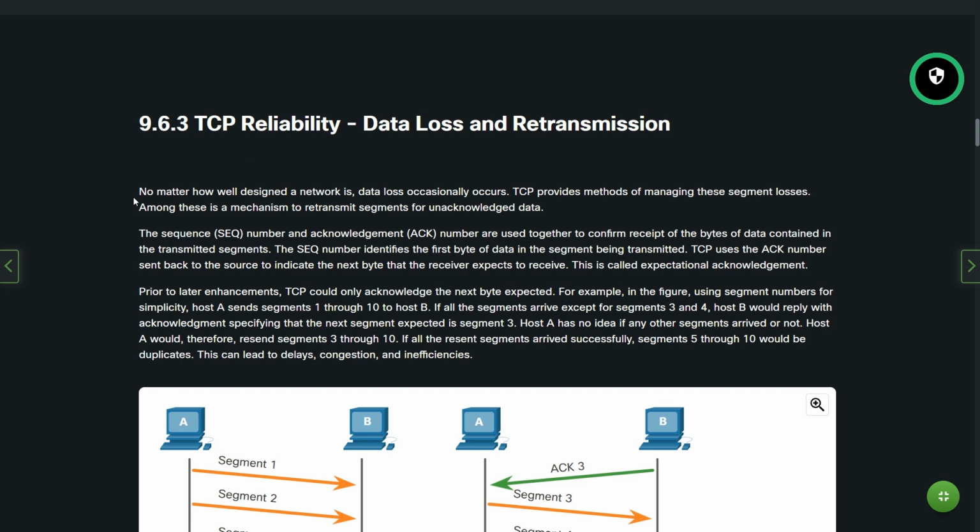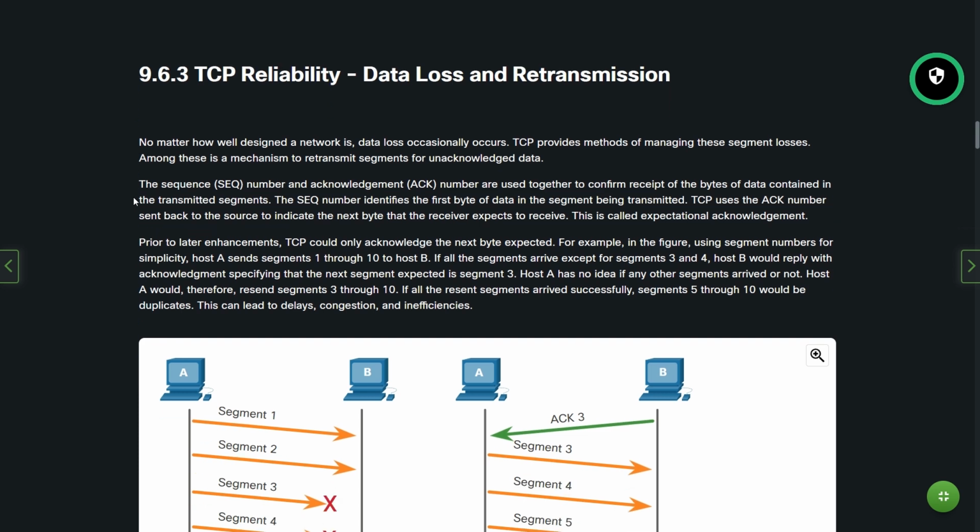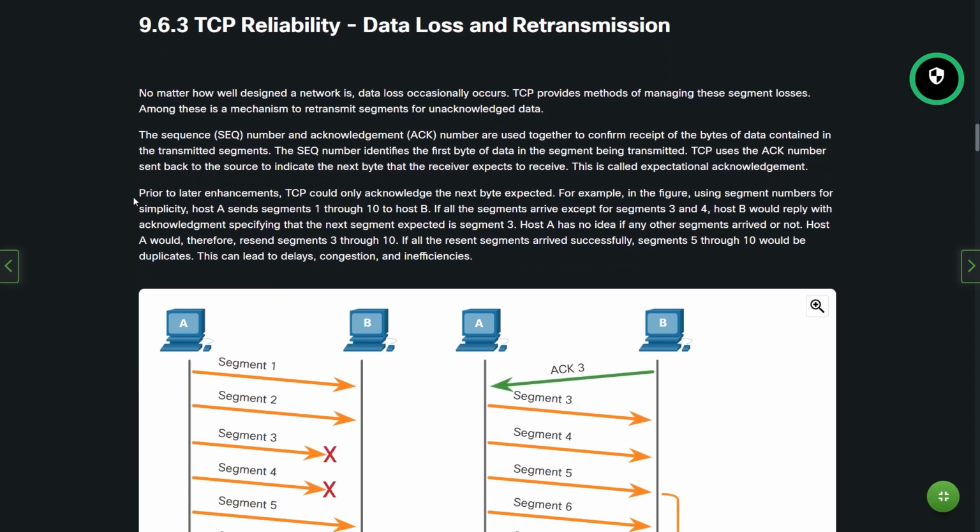For example, in the figure, using segment numbers for simplicity, host A sends segments 1 through 10 to host B. If all the segments arrive except for segments 3 and 4, host B will reply with an acknowledgement specifying that the next segment expected is segment 3. Host A has no idea if any other segment arrived at host B or not. Host A will therefore resend segments 3 through 10.